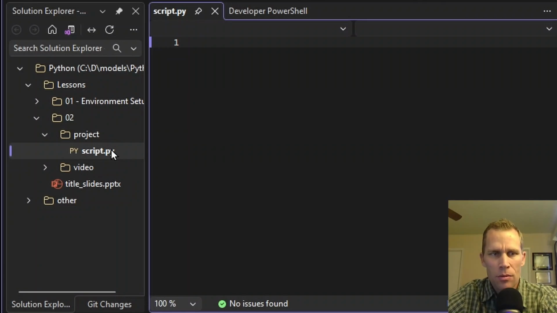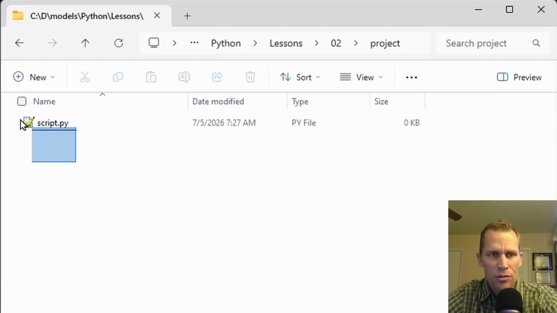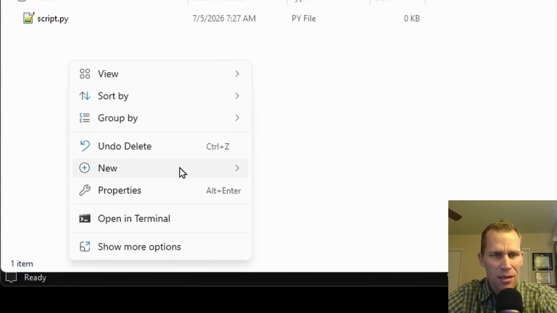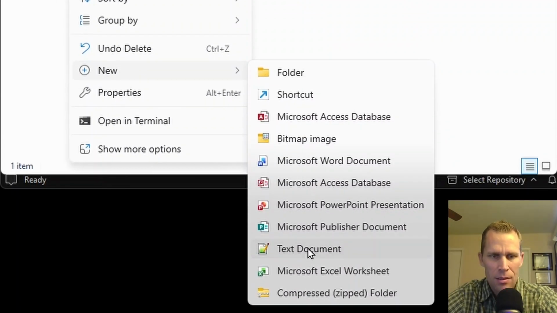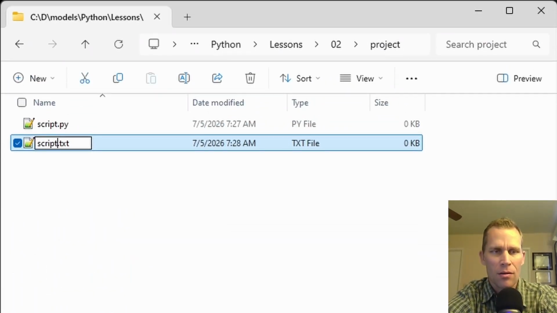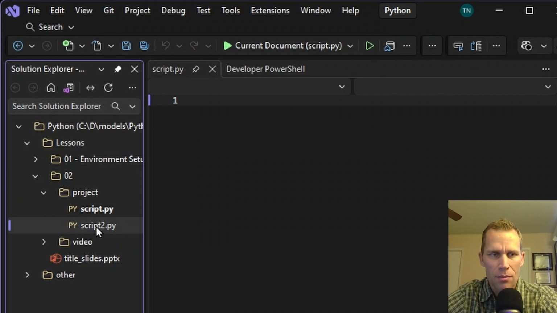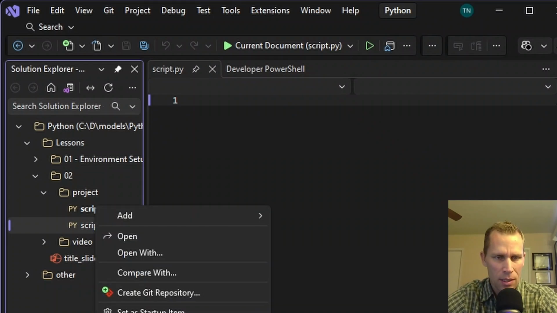.py is the typical file extension used for Python scripts. And I can also create that same file in my Windows Explorer. I could just do a right click and then new and then text document. And I could call it script2.py and then delete that file extension, and boom, there's a second script file right there if I need it, which also appears right here. I don't need that though, so I'm going to delete that.